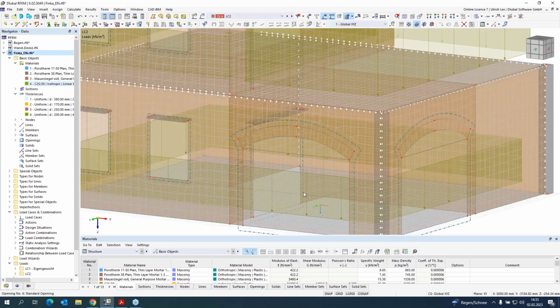Because when you have too many small elements or too many triangles, then the calculation time could be very high, or the calculation does not come to an end because of this inconsistent FE mesh. So in some areas it's necessary that you assign some mesh refinements or something else.